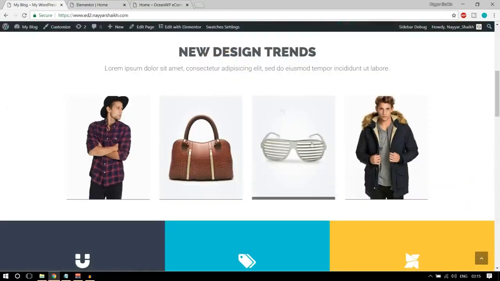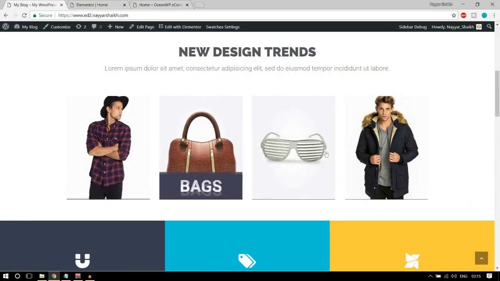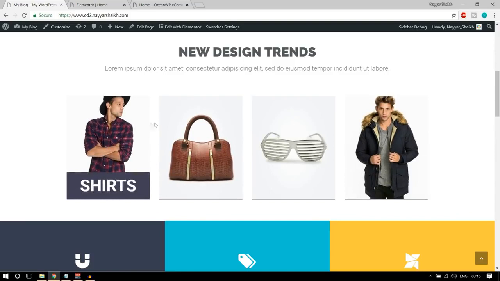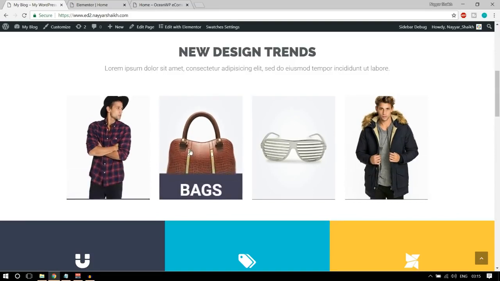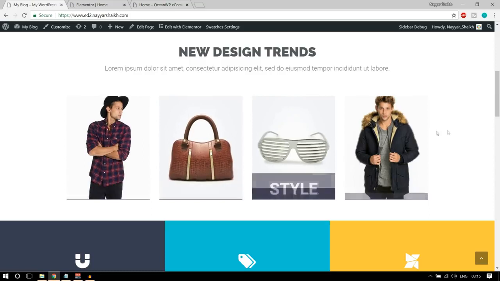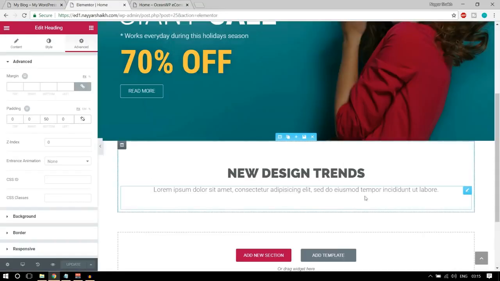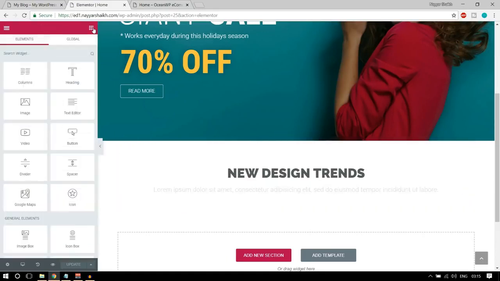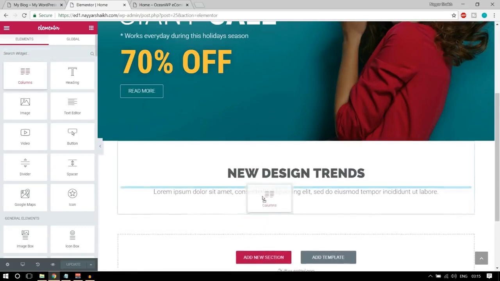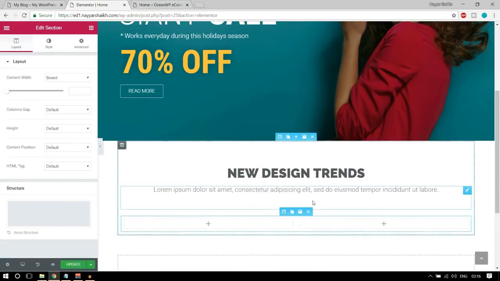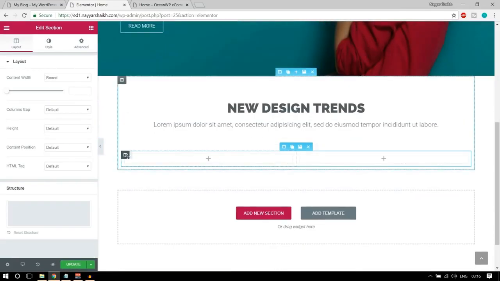Okay, now after that we have to add these things, 4 different columns, and we have different images for different categories. Okay, when you hover this, it says shirt, when you hover this, it says bag, and so on. Now come back over here and let's add 4 different columns first of all. So again come over here, let's add columns. Let's add it over here below this thing. Okay, and let's increase the number to 4. Let's copy it. Okay, so we have 1 2 3 4.